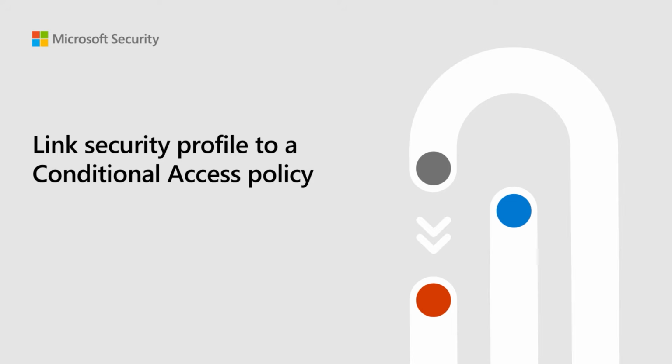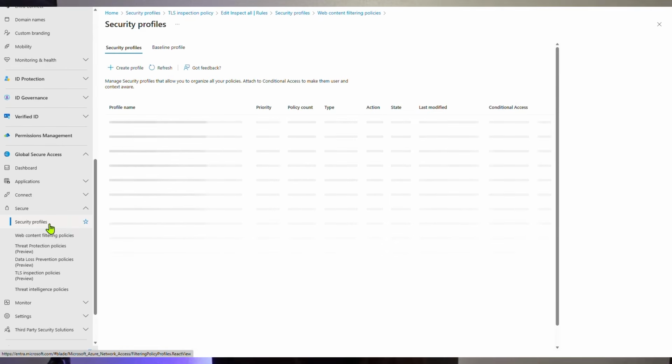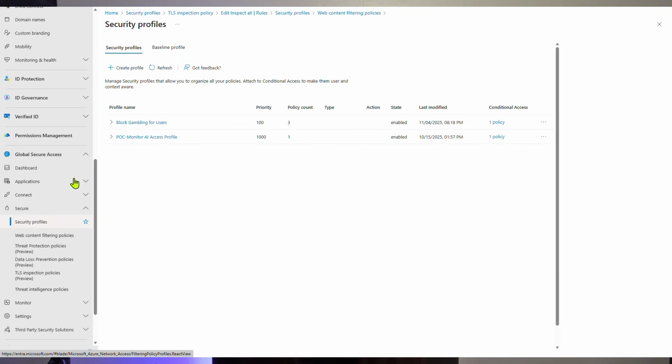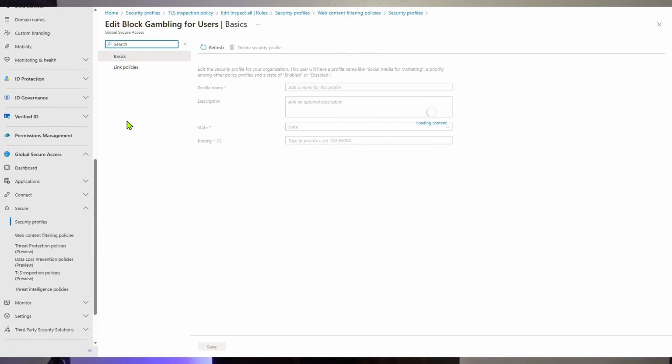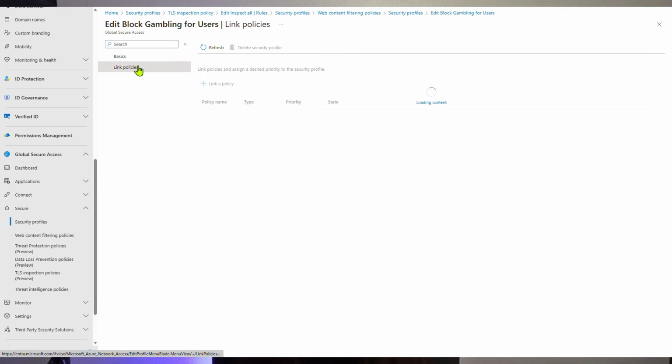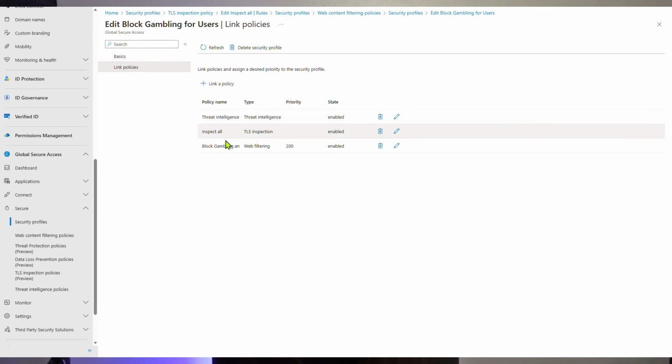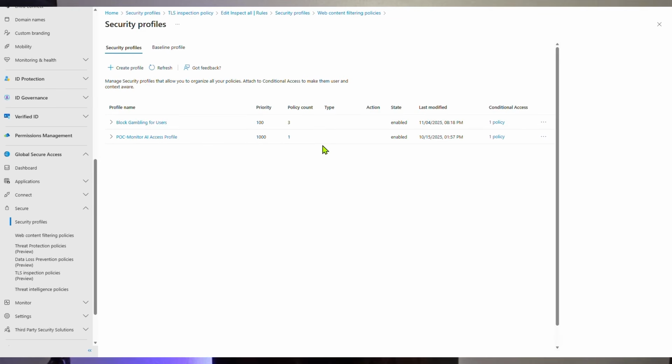So now when we go back to our security profiles, we can link our security profile to a conditional access policy. If we go into the security profile, we'll already see that we have some policies linked. So we have our threat intelligence policy, a TLS inspection policy, and this block gambling web content filtering policy. And now we're going to make sure we have this policy linked to a conditional access policy.